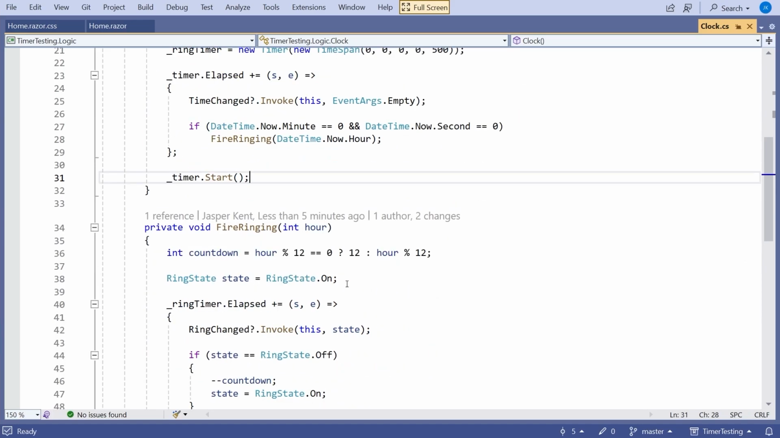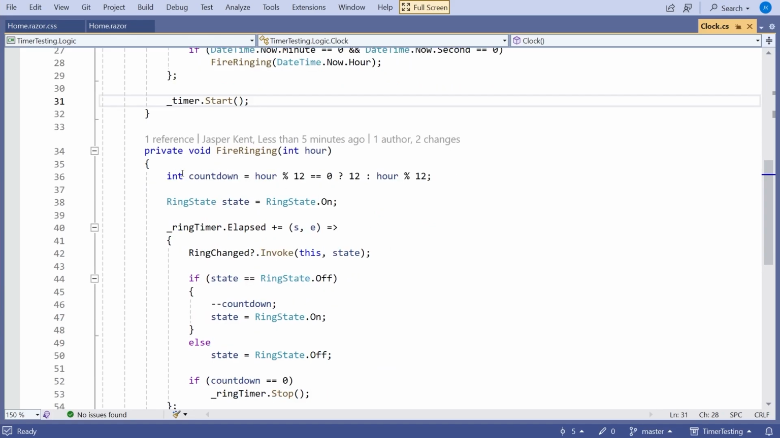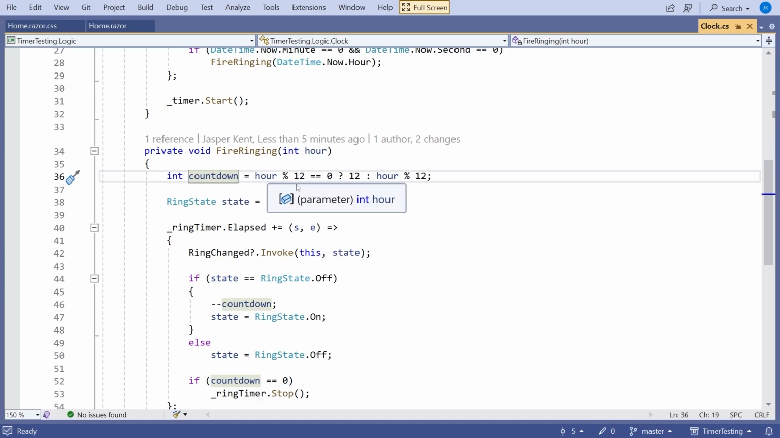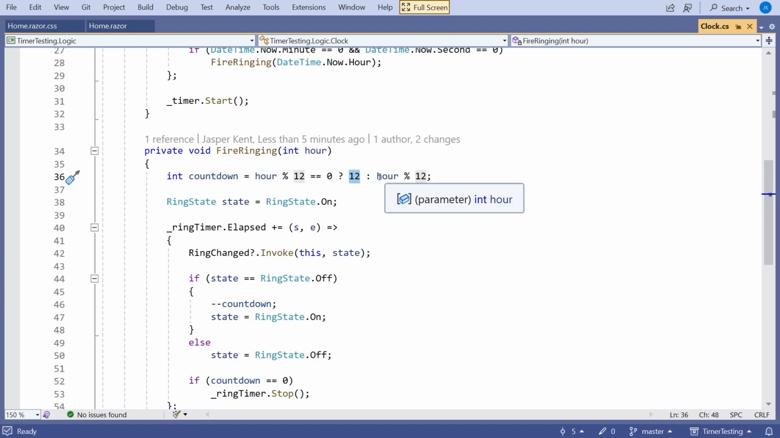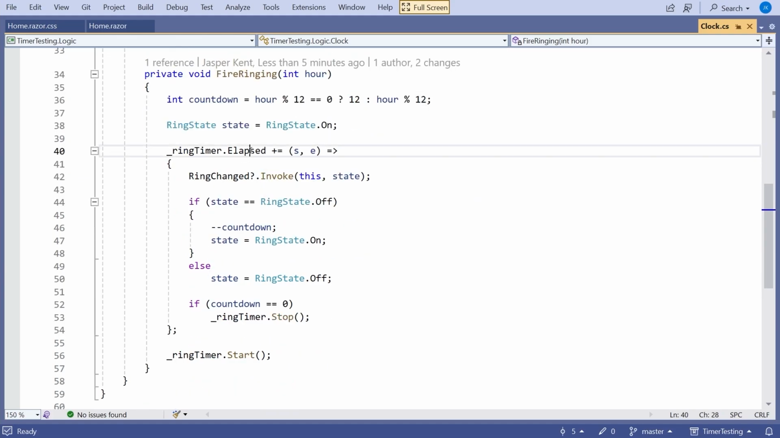Then in our fire ringing, we calculate the number of chimes. So got a bit of an issue. We've got to say if the hour is 12 or 0, so midday or midnight, then we're going to have 12 chimes. Otherwise, we have the hour modded with 12. That will mean that in the afternoon, when the hour is, say, 1500 hours, that will give us 3 o'clock, and so we get 3 chimes. And then when that timer is elapsed, we invoke the callback.